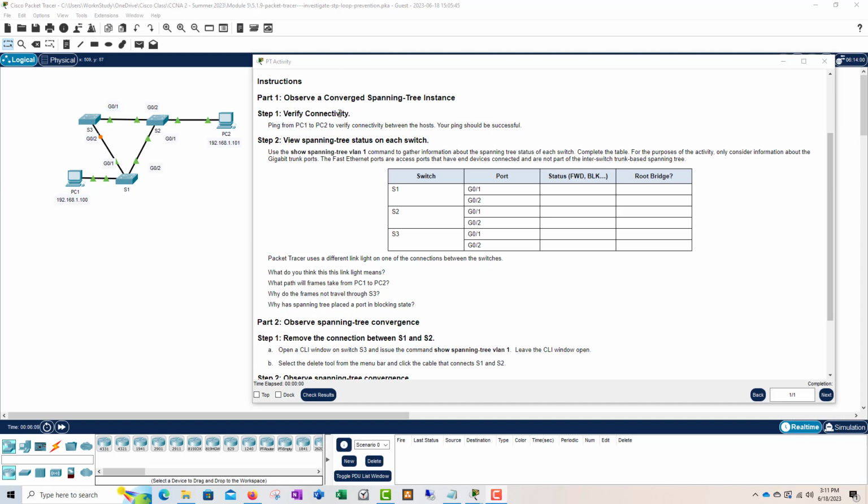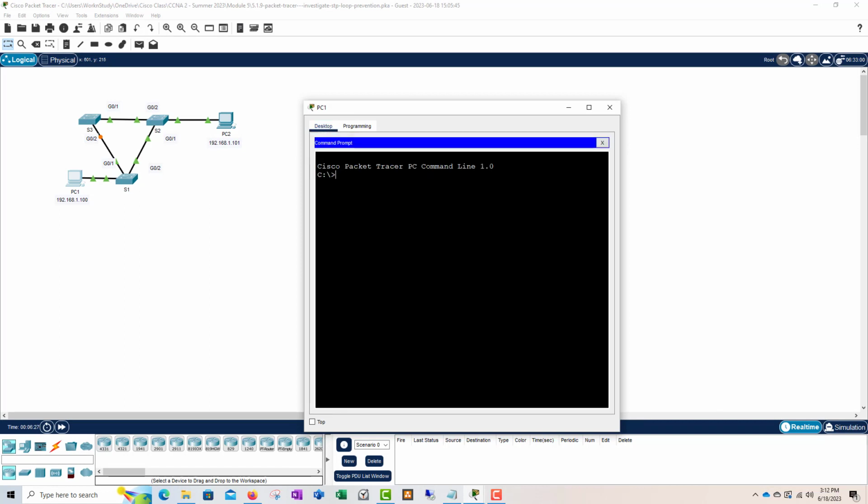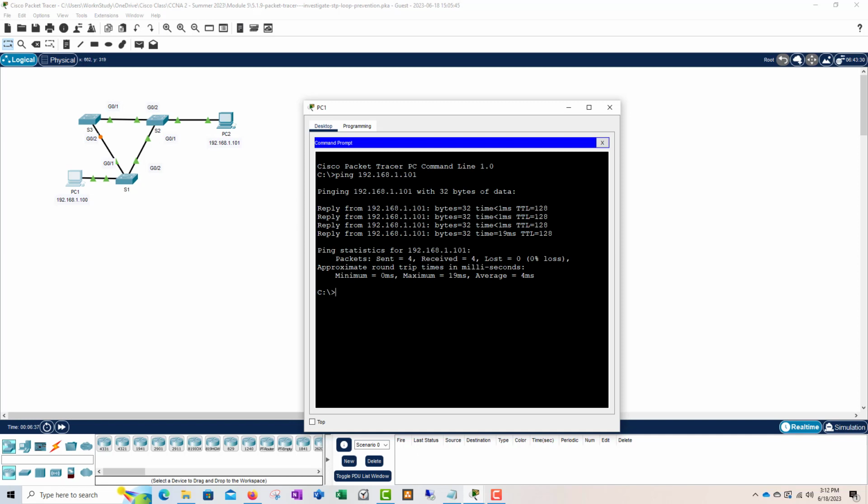All right, so let's do part 1, and then we'll verify the connectivity from PC1 to PC2 using ping. So I'm going to ping from PC1 to PC2 to see if we get any connection. And we get ping replies here, which tells us that communication is good from PC1 to PC2.